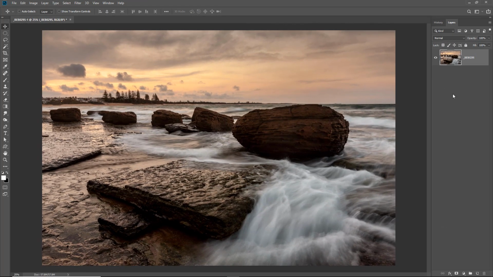Now what I've done here is to remove the radial filter I've just demonstrated in Camera Raw, but I've opened up the image into Photoshop. Suppose we were working with a JPEG, or we'd completely finished the image and our vignette was an afterthought. Well, we can still apply it.